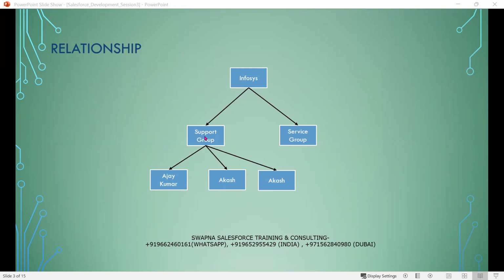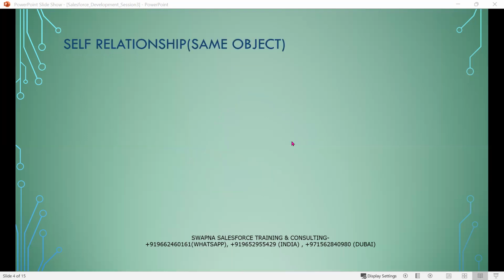Now, Infosys is an account, support group is an account, and service group is an account, right? Whenever we link another record within the same object, that is called a self relationship. I have a parent account and there is another account, and this account is linked to the parent account. Here the parent account is Infosys, and another account which we created is the support group account. We link the support group to the parent account; that is called a self relationship.